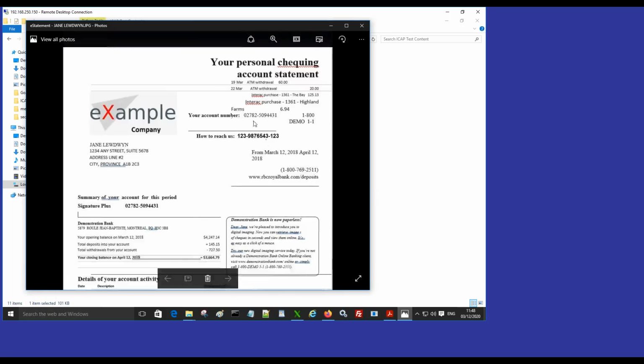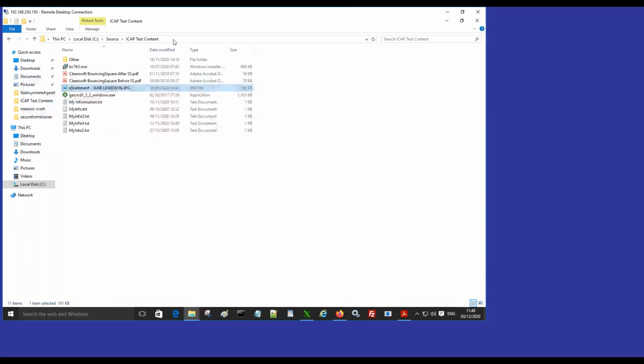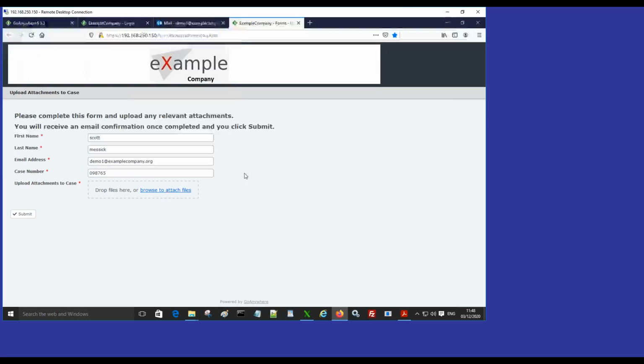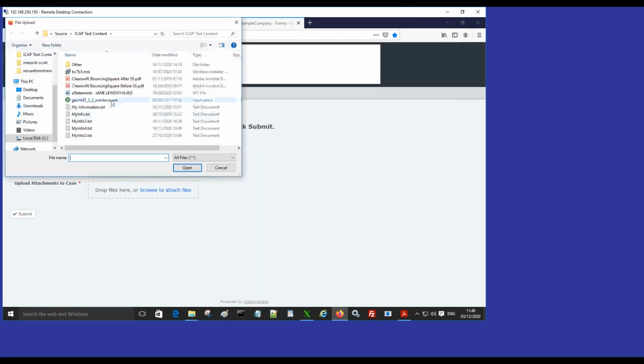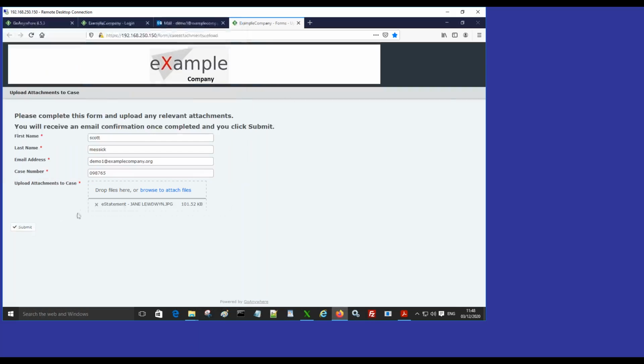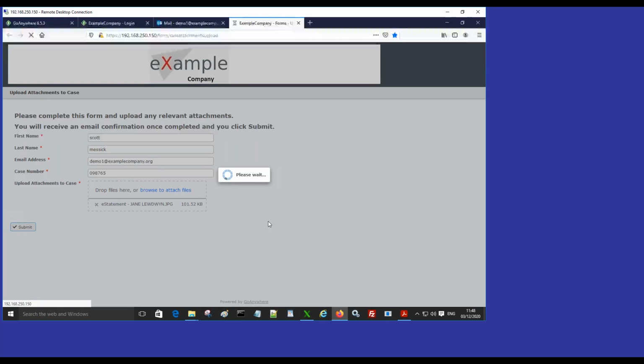When I open this, you'll see that it's a fake account statement. You have an account number here, and another account number here. They're labeled two different things, but I'm using our DLP engine to look for account numbers. It could be any content that you decide to look for. So I'm going to copy this location, upload this to this case, and submit it.